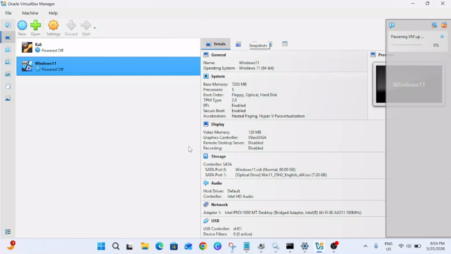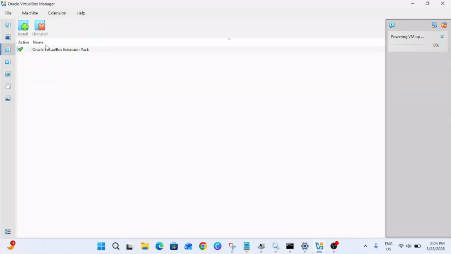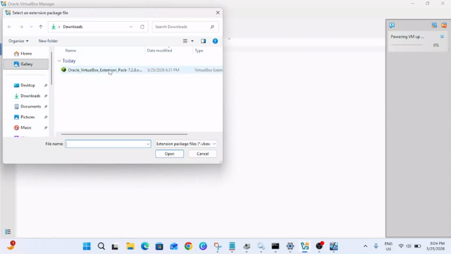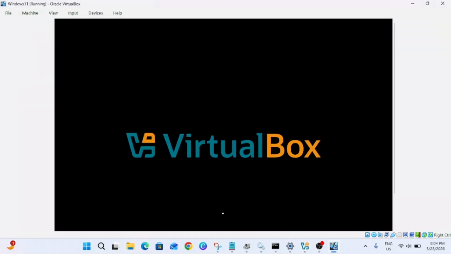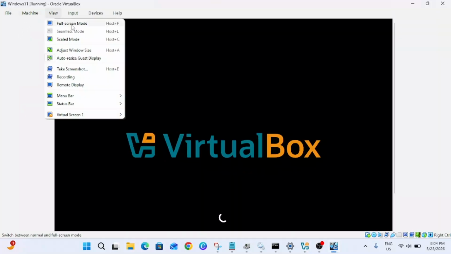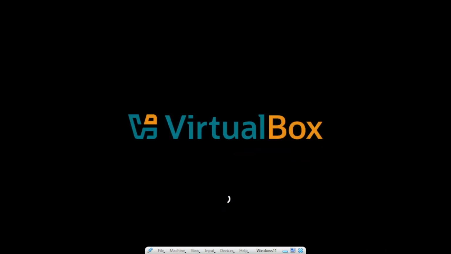Okay, so we have successfully installed the Windows 11 VM using VirtualBox, and I have already shown you how you can add the extension if you are facing any kind of issues related to display. You can even switch it from here, then click on this option, full screen mode, switch it, and now you should be able to get the full screen of the virtual machine.